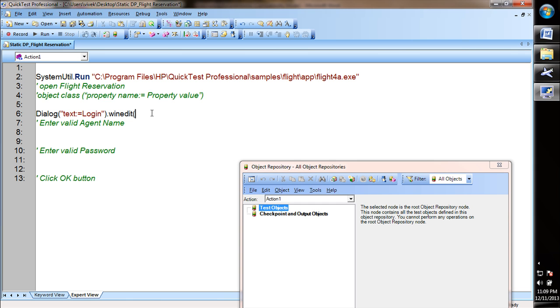So write Win Edit, which is the child object, double quote, property name is what? Attached text colon equal to agent name. Right. Fine. So this is our child object. Write dot, method set, space, value. Fine. Same way we have to do for password.